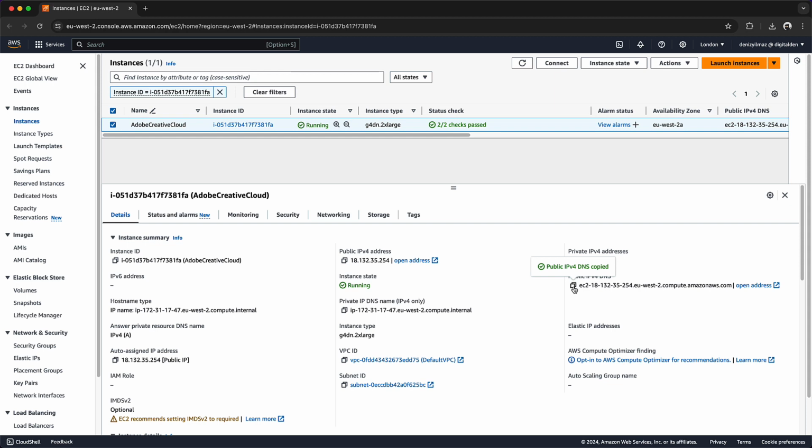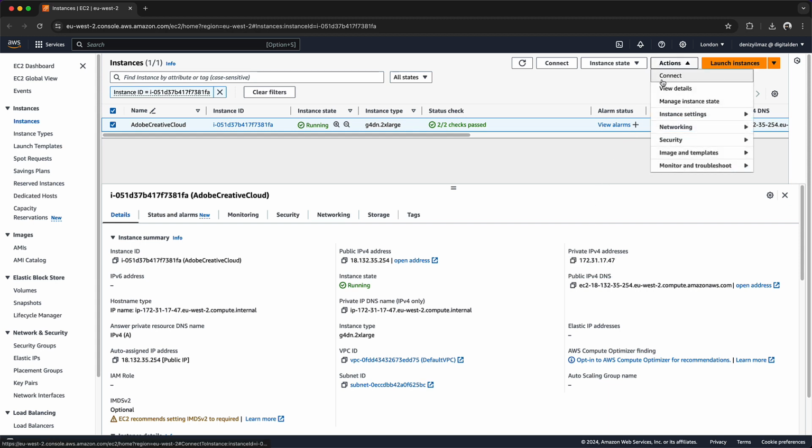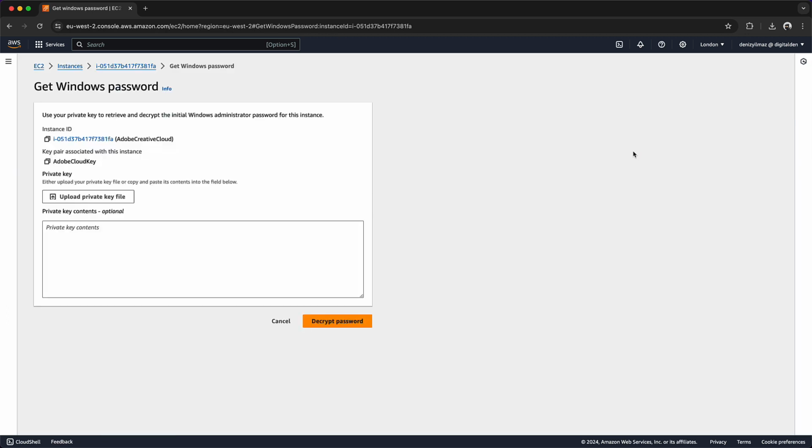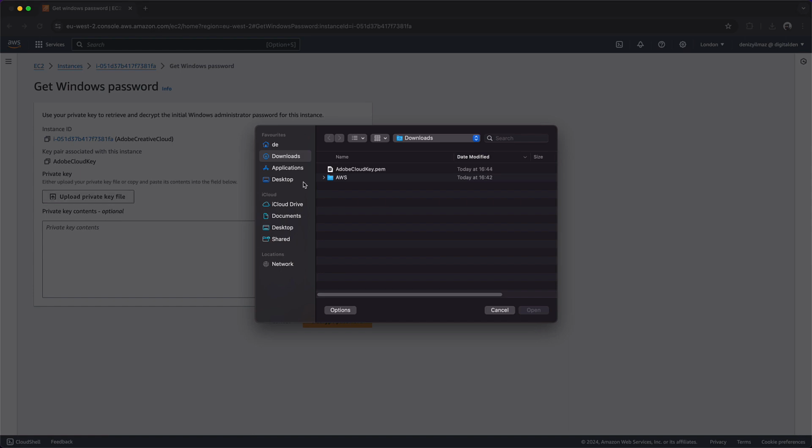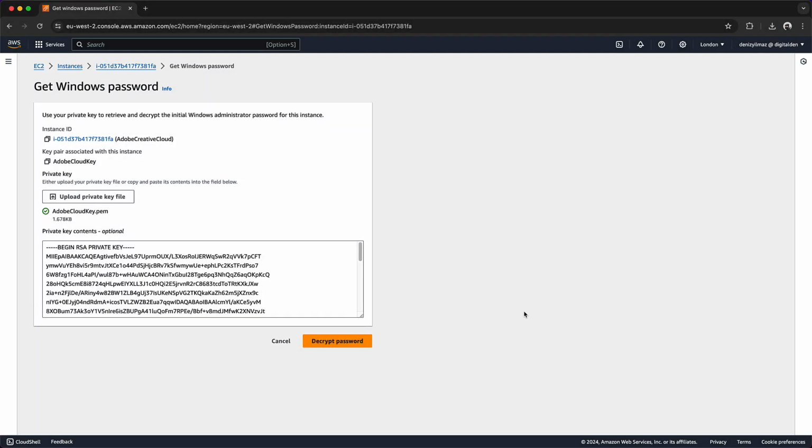Now let's get the Windows Administrator password. With your instance selected, click on the Actions button and from the drop-down menu, navigate to Security and select Get Windows Password. You'll be prompted to upload the key pair file you downloaded earlier. Once uploaded, AWS will decrypt the password for you.